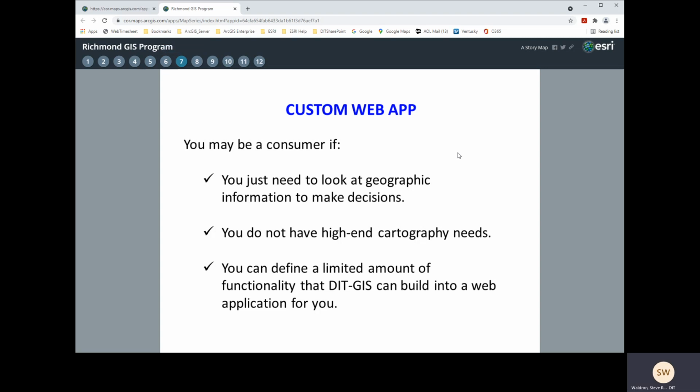The custom web app. You may be a consumer of this if you just need to look at geographic information to help make decisions. You may not have any high-end cartography needs. You can define a limited number of layers or functions that you need. And as such, we can just whip up a web application for you to use, a very simple to use interface.